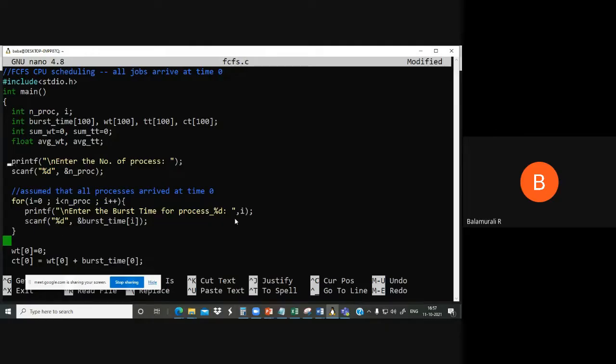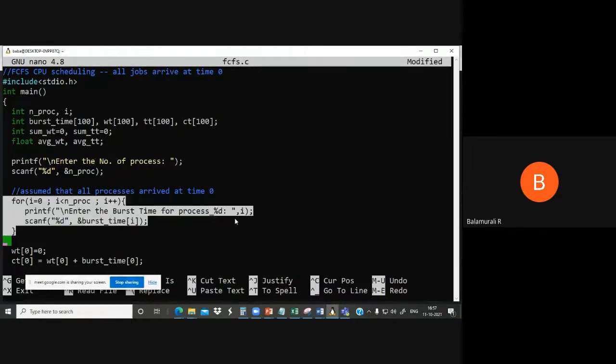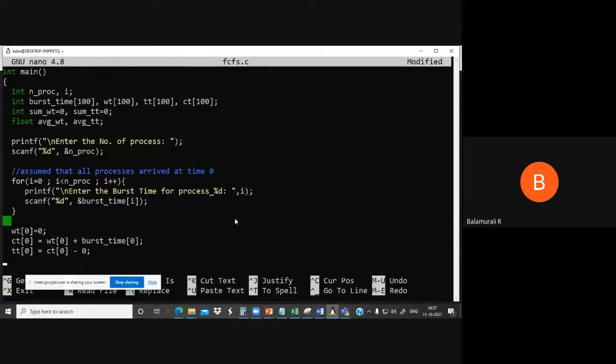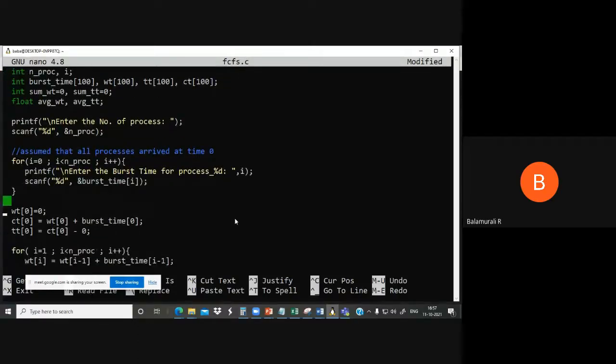Initially we ask the user to enter the number of processes, and we read that in n_process. Then for each process, we ask the user to enter the burst time, and that is what this for loop does. It's very self-explanatory. Now the first process will actually be in the zeroth location of this array. I mean, burst time of 0 contains the burst time of the first process, or you can say the burst time of the zeroth process.